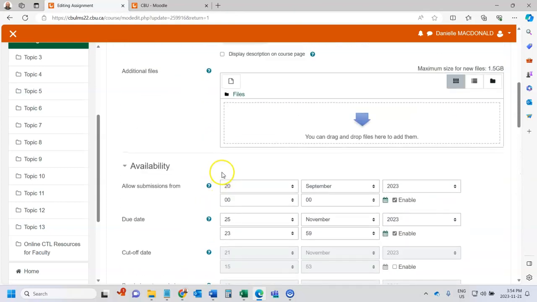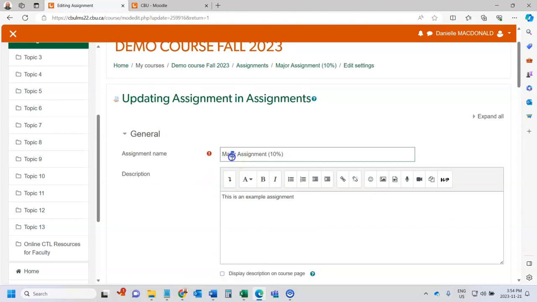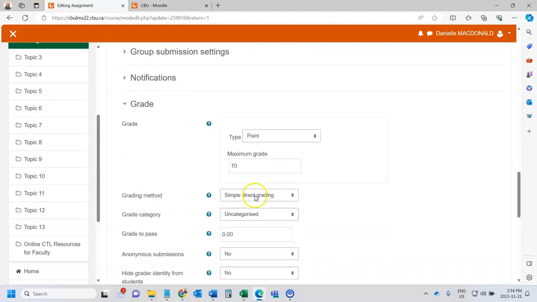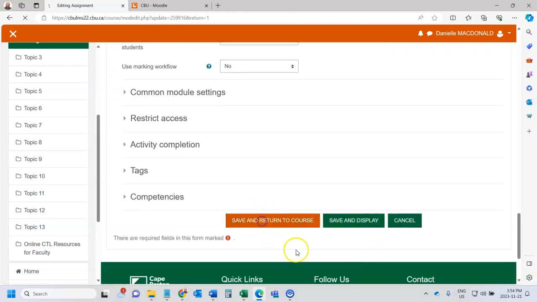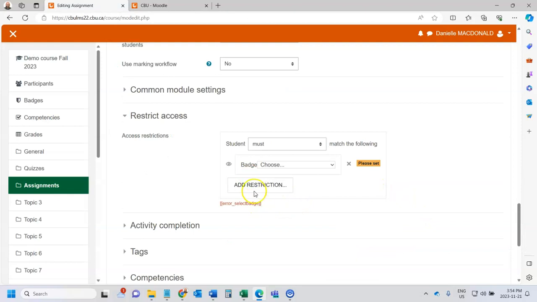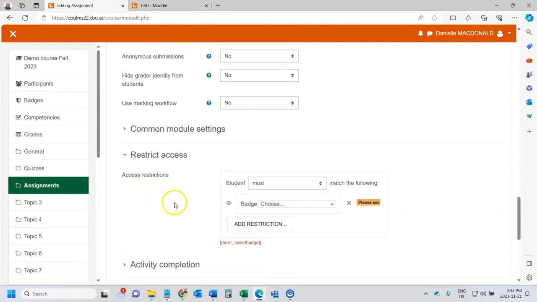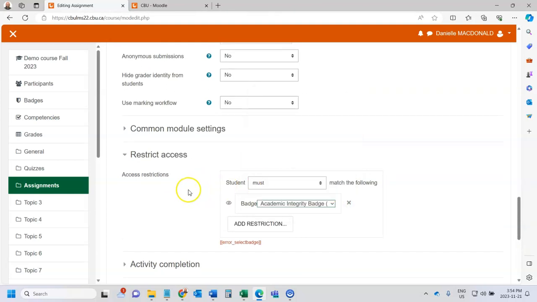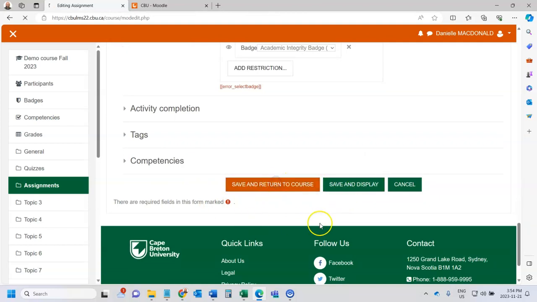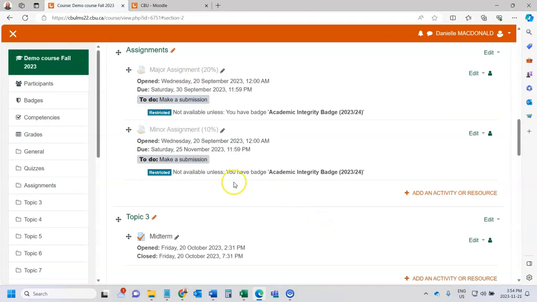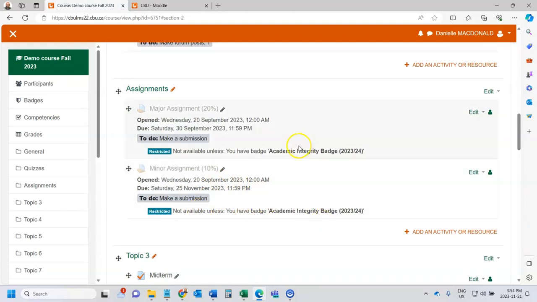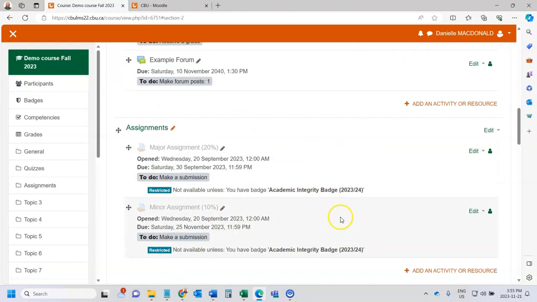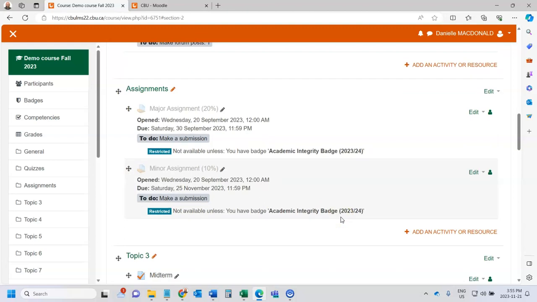And actually, I think I still have it labeled as major. So I'm going to change that name there. Minor assignment is worth 10%. I'll scroll all the way down, save and return to course. And oh, when I do the restrict access, that badge wasn't copied over. So I'll just reset that, save, and return to course. So they're both restricted so that you must have the academic integrity badge in order to submit them.